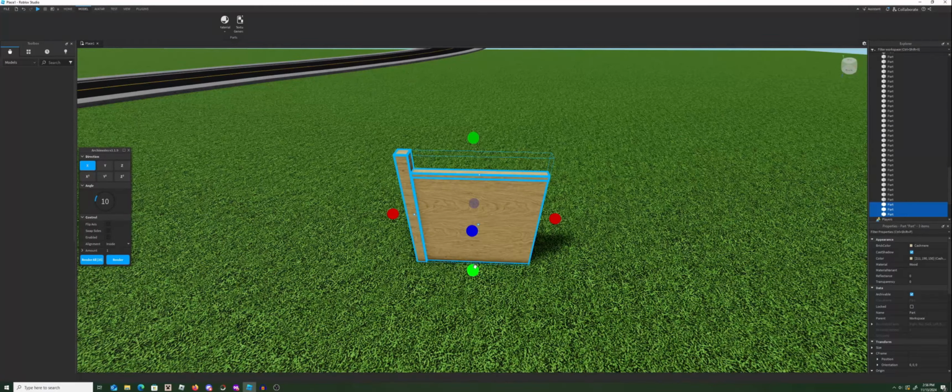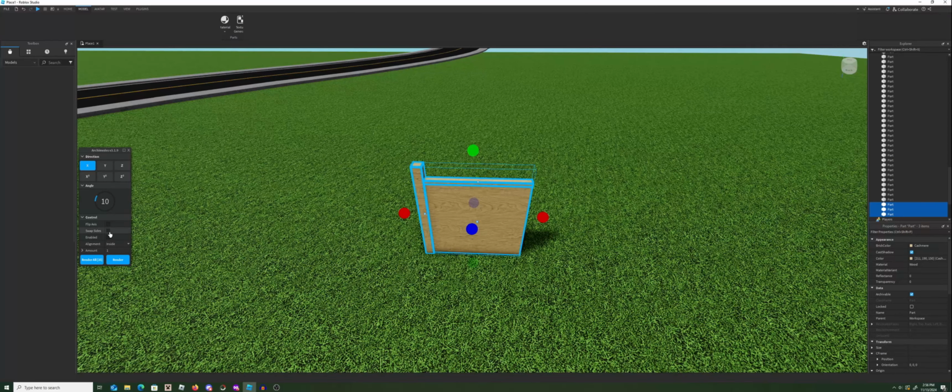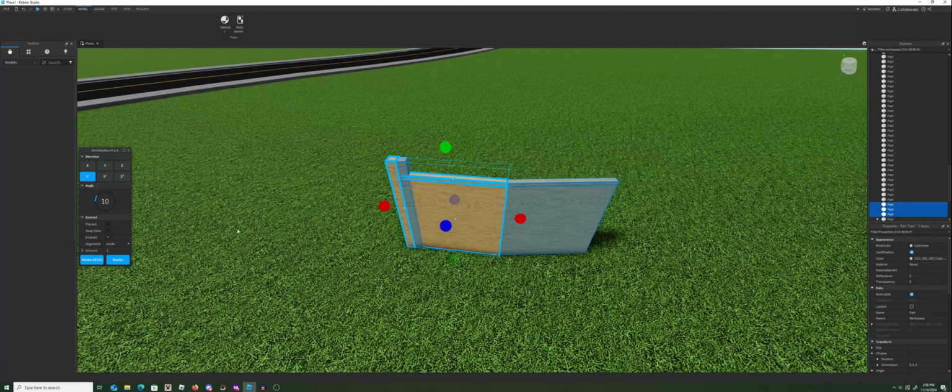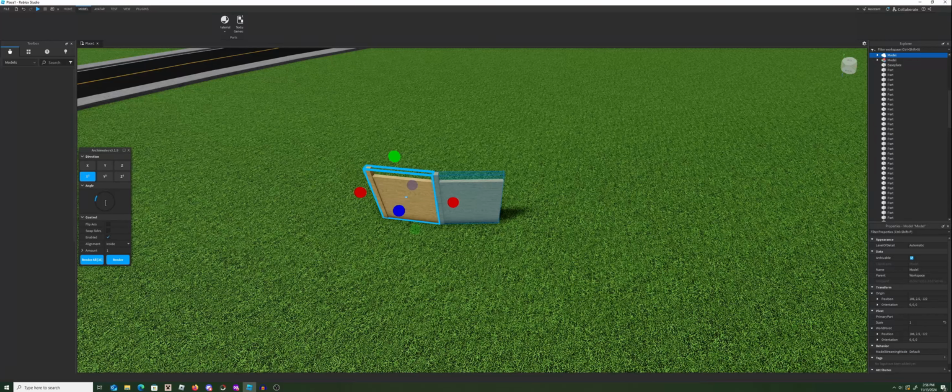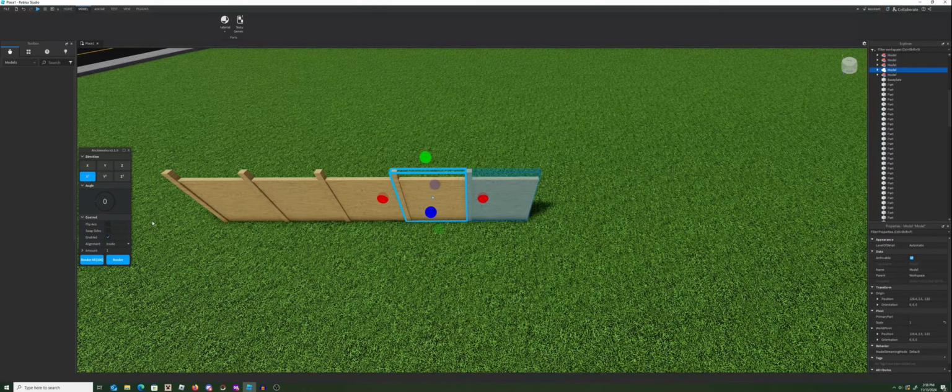Again, make sure to group models before you use the plugin on them. You can use a degree amount of 0 for your angle if you just want your model to go straight out.